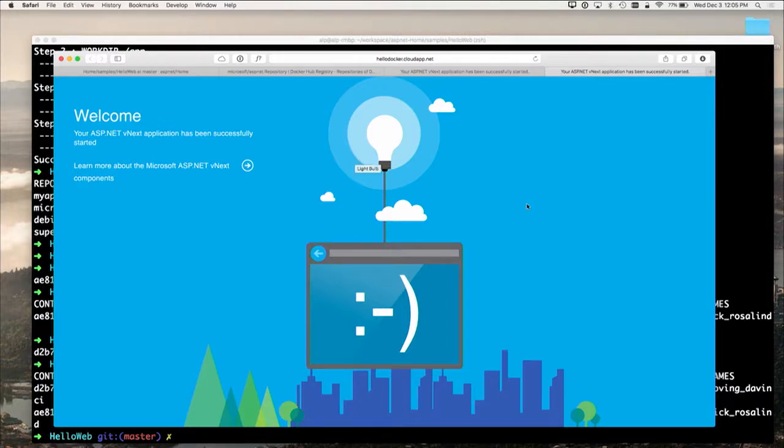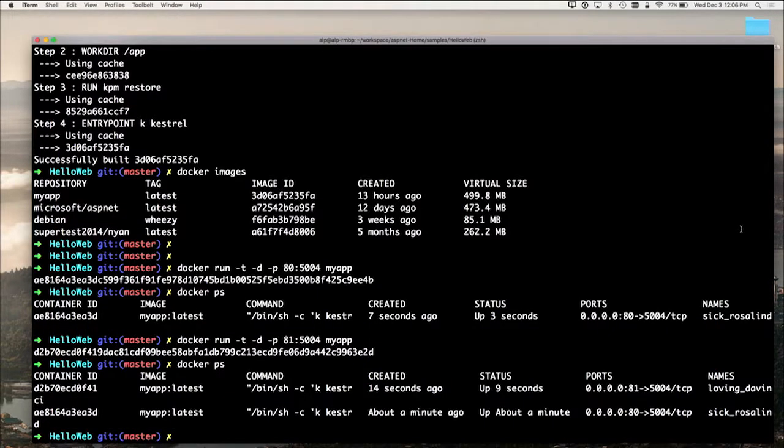So it is very easy, as you can see, to package your application, send it to the cloud, and get it up and running. Wow. Multiple instances. Yeah, you can scale as much as you want.